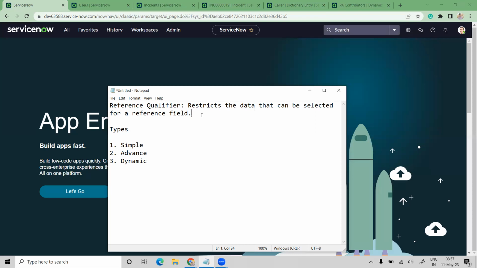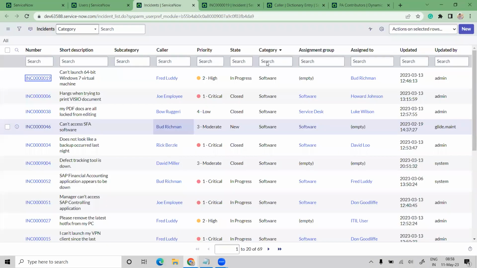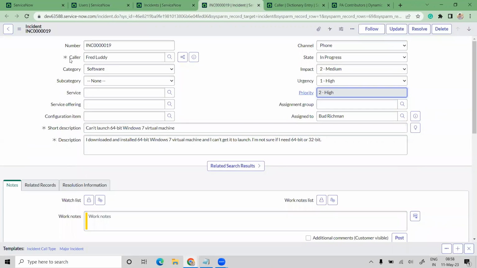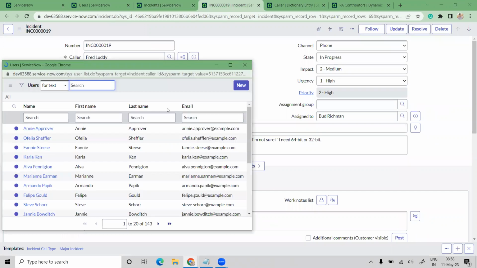And here you might get one question. I'm using this in simple and advanced in the incident table, but I'm utilizing user table conditions over here, filters over here, because the caller field we are referring to is a user table only. So the condition we need to apply is in the user table, not in the incident table.